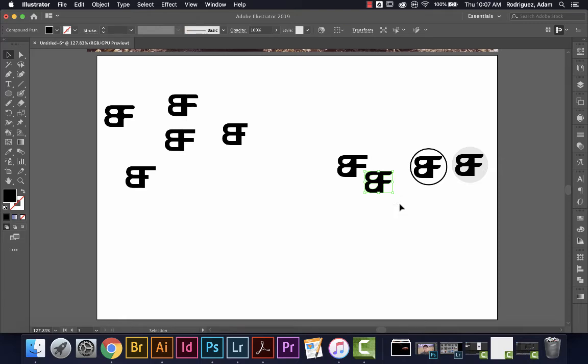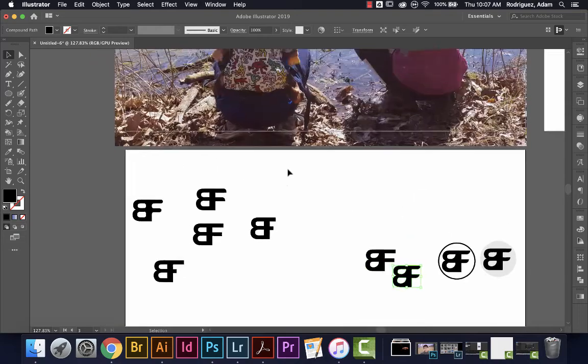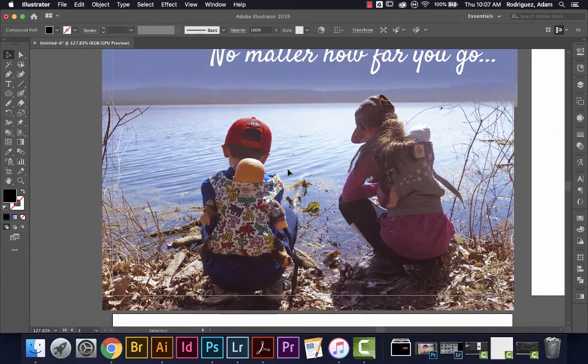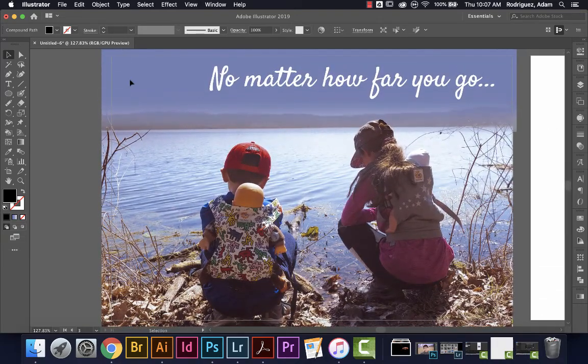Okay, so let's just say for the sake of time, I'm going to take this one and say that's my favorite. So I'm going to do a Command C for copy and bring that up and place that logo into my design up here. So I'm going to go up here.